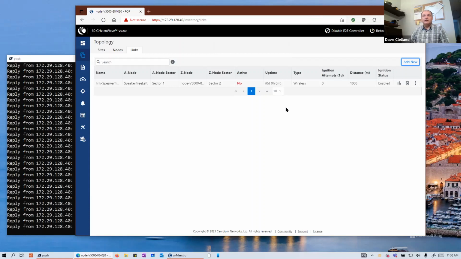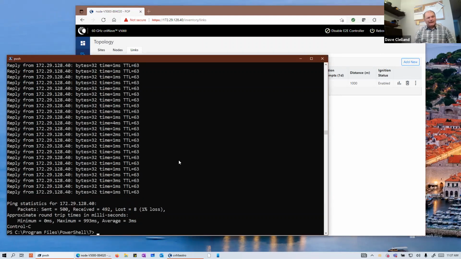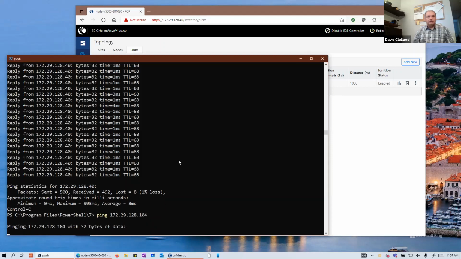So this link will begin to, there's an ignition attempt. It tried to come up. So there might be some parameters that we don't have right here in order for this link to, oh, there it came up. Our link is up. So now there's a control. The Raspberry Pi that's on the end of that link should be 172.29.128.104, I think. Take a wild shot in the dark.